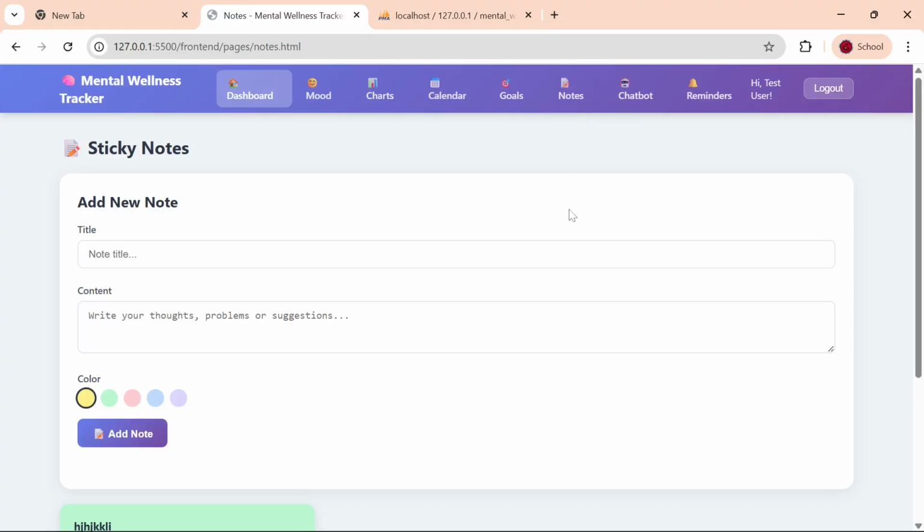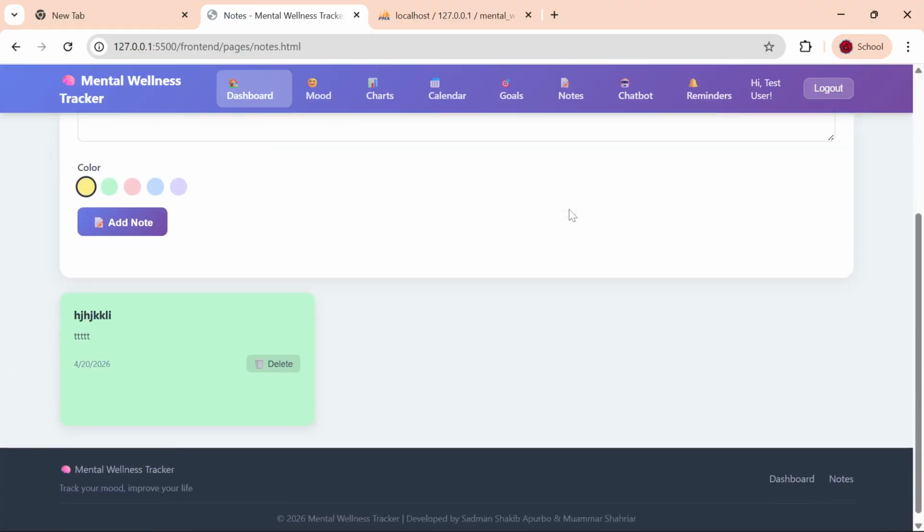The sticky notes page shows colorful note cards. The reminder page lets you set time reminders.